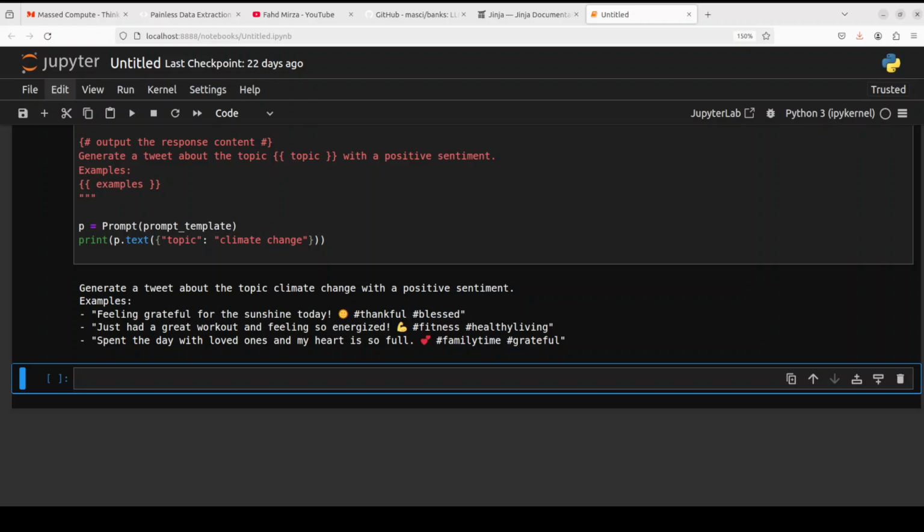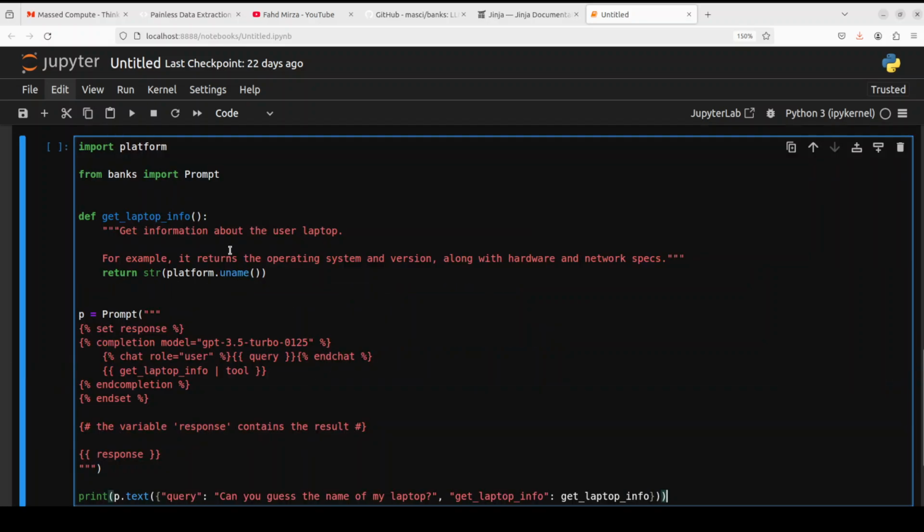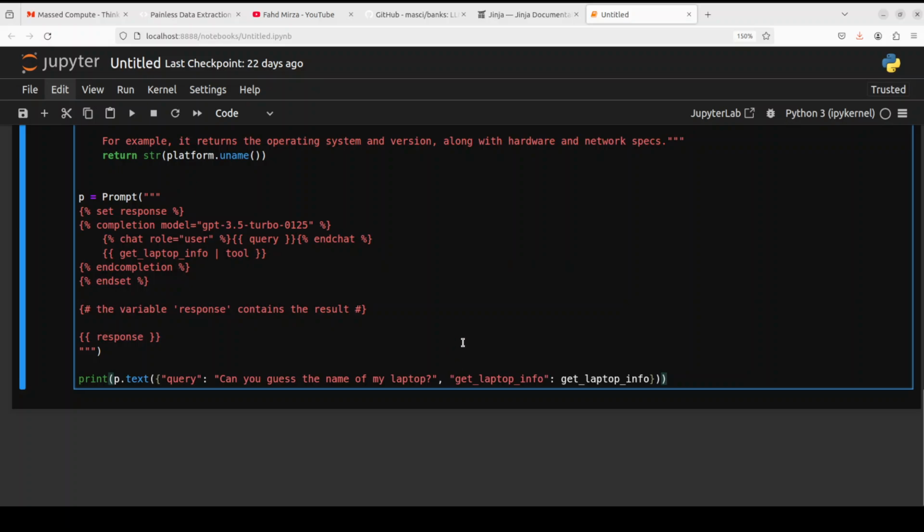Another cool feature, which is one of my favorite, is to do the direct function calling from the prompt. So let me paste the code here. So in this code, Banks is providing a filter tool that can be used to convert a callable passed to a prompt into the LLM function call. And docstrings are being used to describe the tool and its argument. And during prompt rendering, Banks is going to perform all the LLM round trips needed in the case the model wants to use a tool within a completion block.